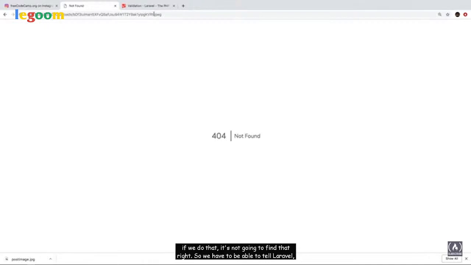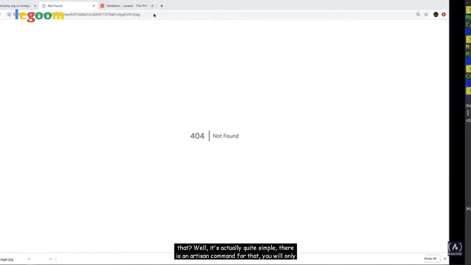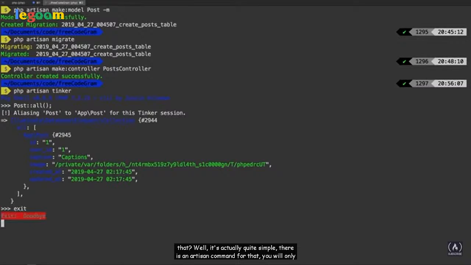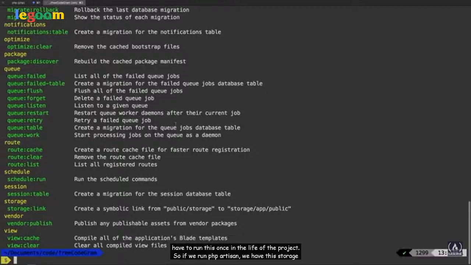But if we do that, it's not going to find that, right? So we have to be able to tell Laravel, go ahead and link to those files that are inside our storage. Great. So how do we do that? Well, it's actually quite simple. There is an artisan command for that, and you will only have to run this once in the life of the project. So if we run php artisan, we have this storage link.